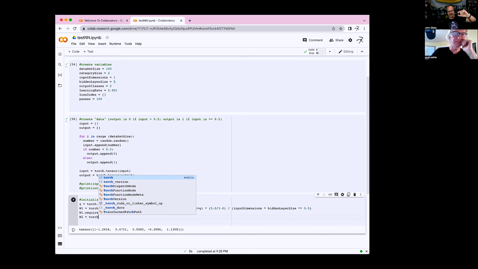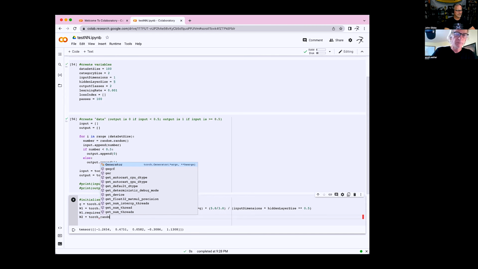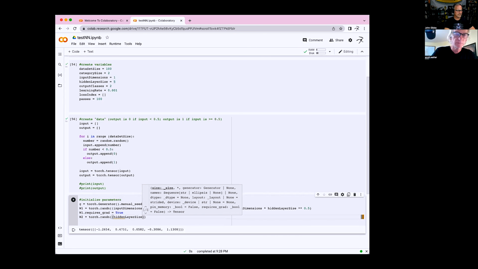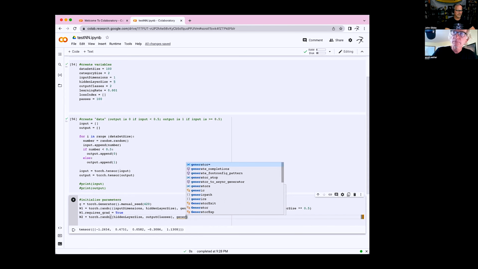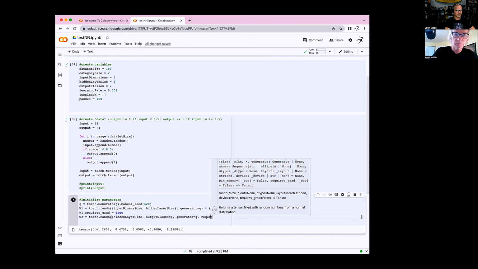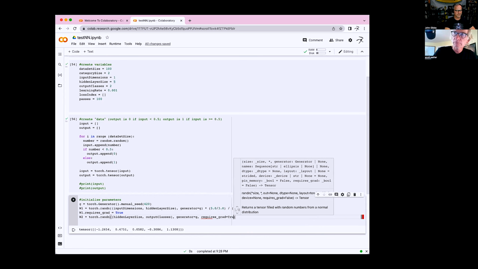So now we need to make our next layer. That was our first layer. Now we need to make our second layer, which is going to be our output layer. It's super simple. Like I said, we're not doing anything crazy. We're only going to have one hidden layer. So we're going to do the torch.random, hidden layer size, which is the same as the output of the other one, comma output classes. Generator equals G, again using our C number, and then we're going to put this one in requires grad equals true.